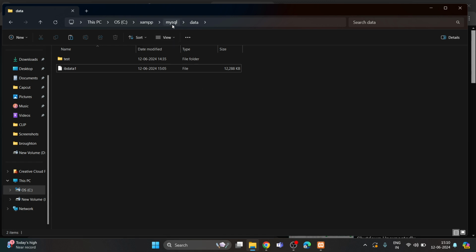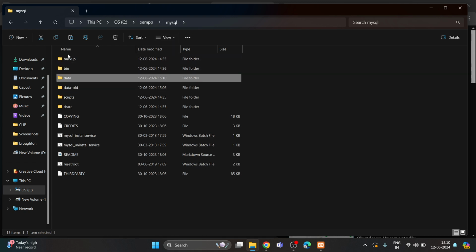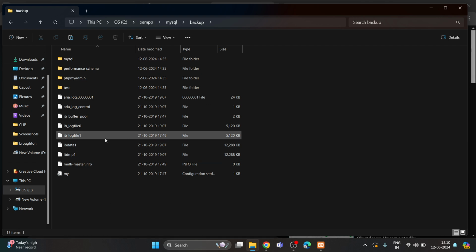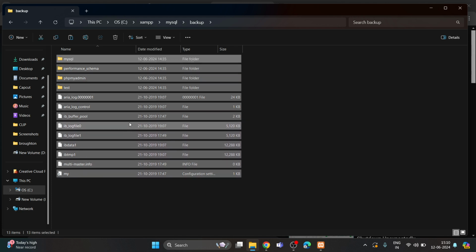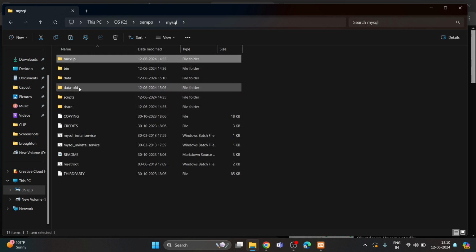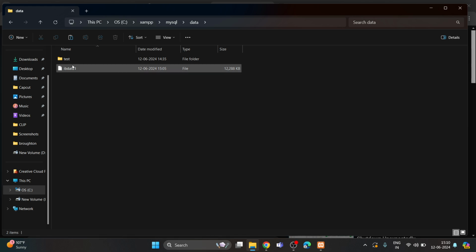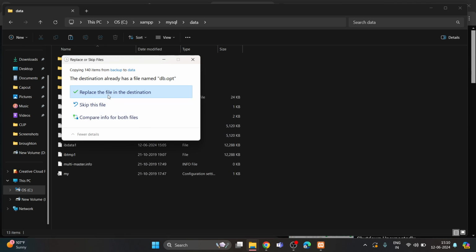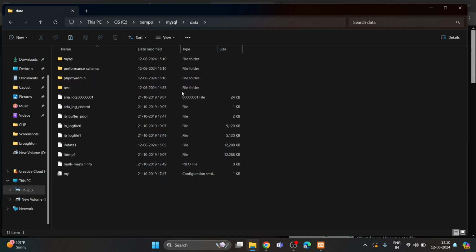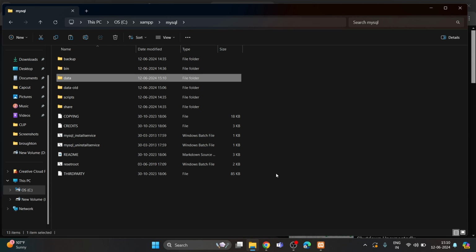And now you need to go back to the MySQL folder and go to the backup folder. Select all the files together by pressing Ctrl plus A and unselect the ibdata one, then copy all the files together, go back to the data folder, and paste all the files over here and replace. And once we have all these files, guys, now we are almost done.